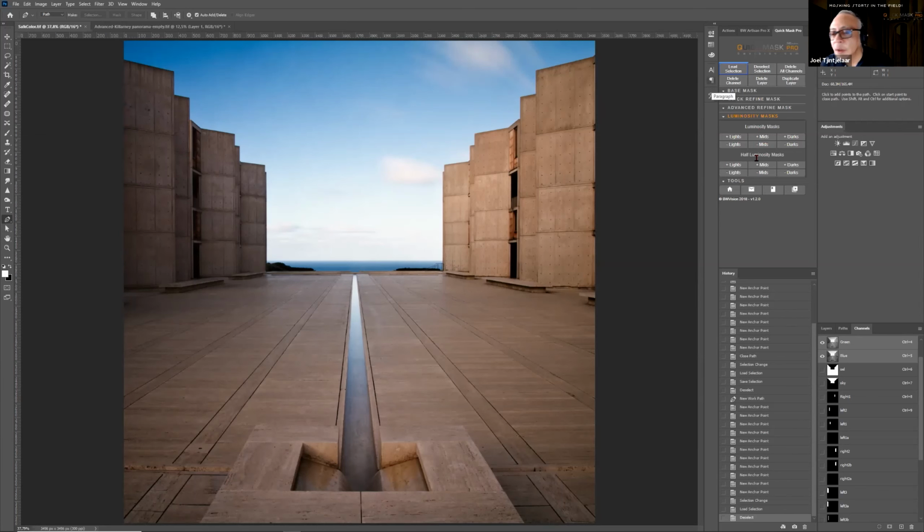Same for that. Then I also have the following. Okay, let's start with the luminosity mask. Those are just there to provide you with some additional features that you don't directly need with this panel.